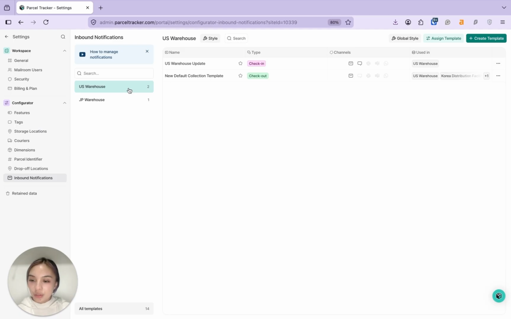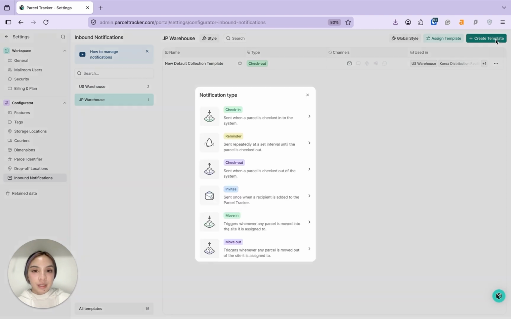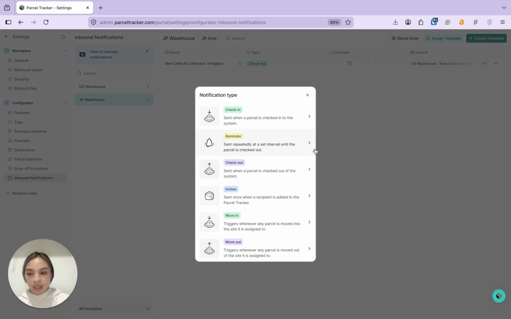Next, I'll show you how to create a new template. For this step, we'll go to the Japan warehouse, so let's select it from the left bar. We'll click on Create Template. If your distribution facility has a customer pickup model, then you want to create a delivery notification or a check-in notification with the QR code enabled. So we'll do that now.